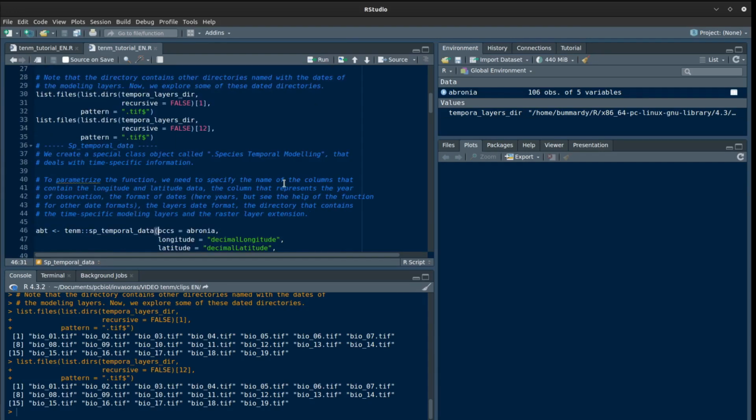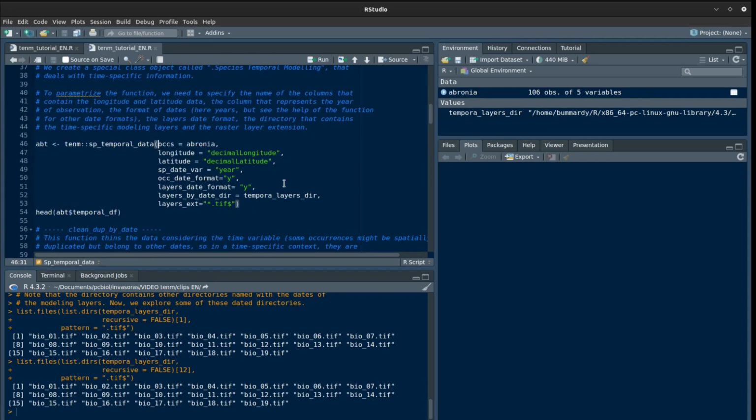In the next step, we'll use the sp_temporal_data function to create an object named sp_temporal_modeling. This object will allow us to work with time-specific data. To parameterize this function, we need to specify the object that contains the occurrence data, as well as the names of the columns that contain the coordinates information. The sp_date_var argument asks us to indicate the column that has the date of each occurrence.